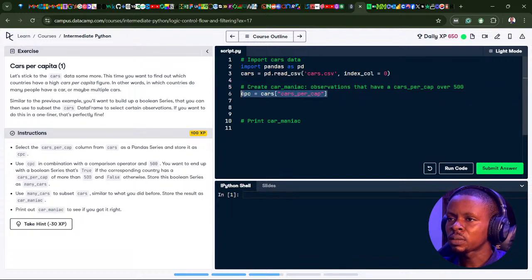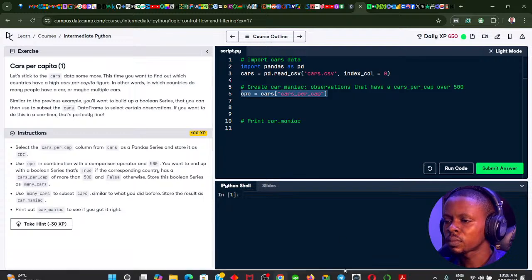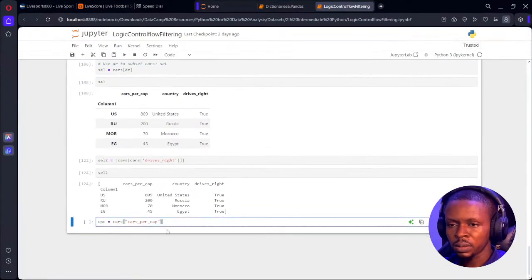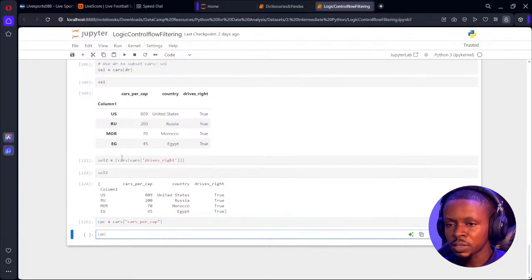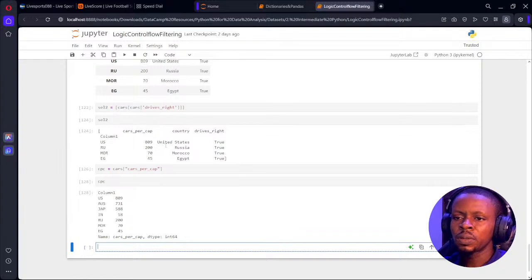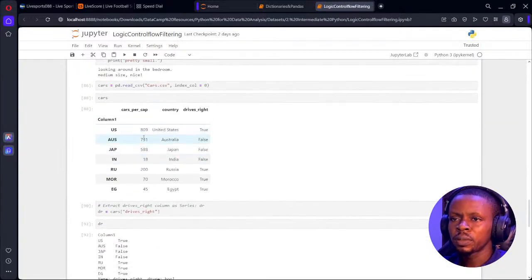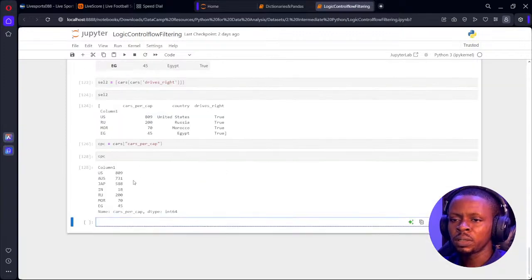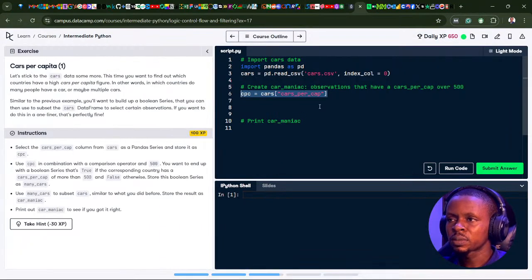So let me try it out in my Conda navigator here. I call on cpc now. Let's see what gets returned. You see, we have this column returned here, cars per capita, 809, 731. So that is a pandas series there. So let's break it into steps. We've done that. Use cpc in combination with a comparison operator and 500. You want to end up with a Boolean series that's true if the corresponding country has cars per capita of more than 500 and false otherwise. Store this Boolean series as many_cars.